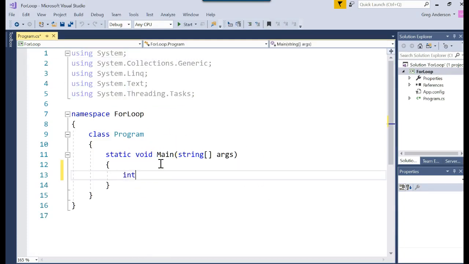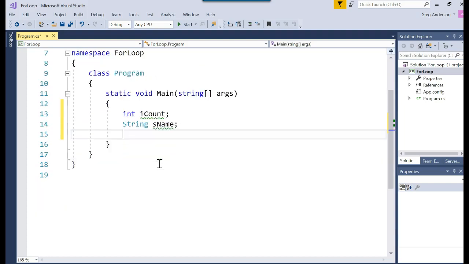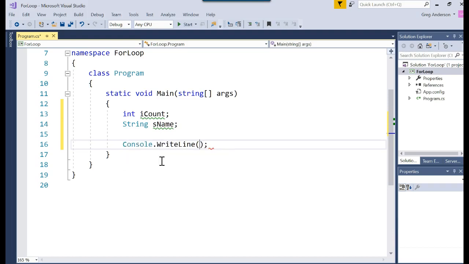So the first thing I need to do is declare a variable. I'll call it iCount, and then I want to go and gather a bunch of names. So that's going to be a string, and I'll say sname. Now I need to create my loop. But first, before I do that, I want to prompt the user to enter in the number of what to do. So I'm going to do a Console.WriteLine and say how many names to enter?